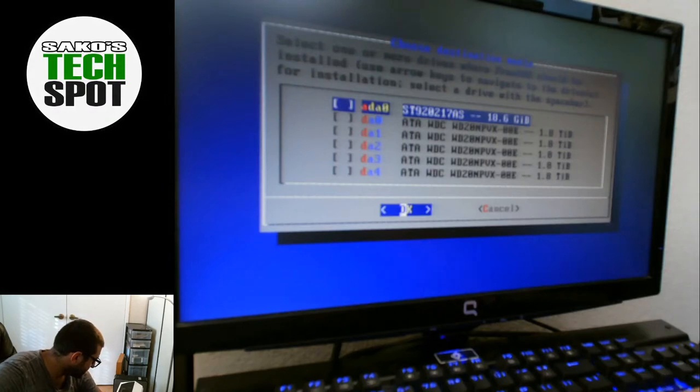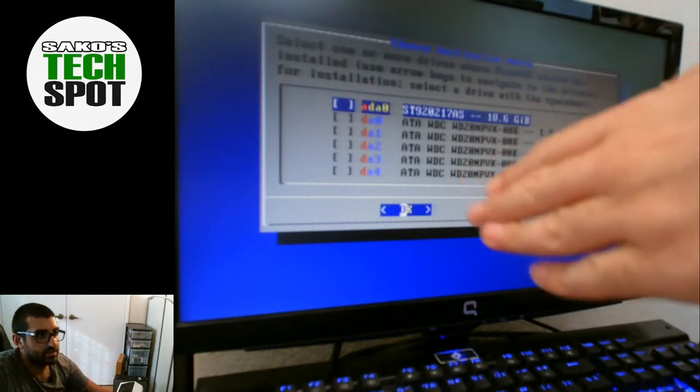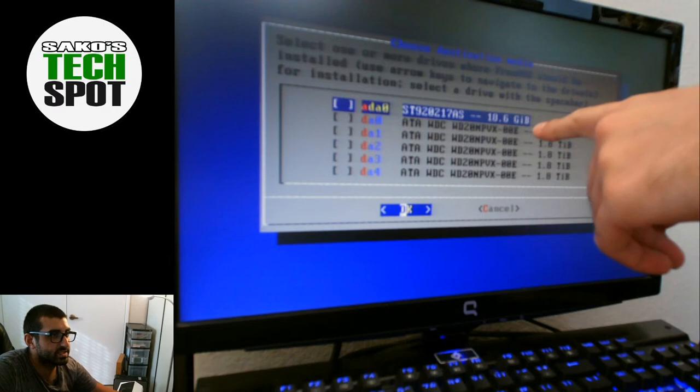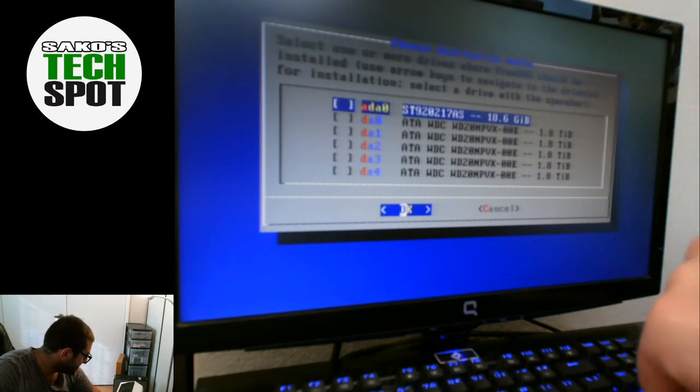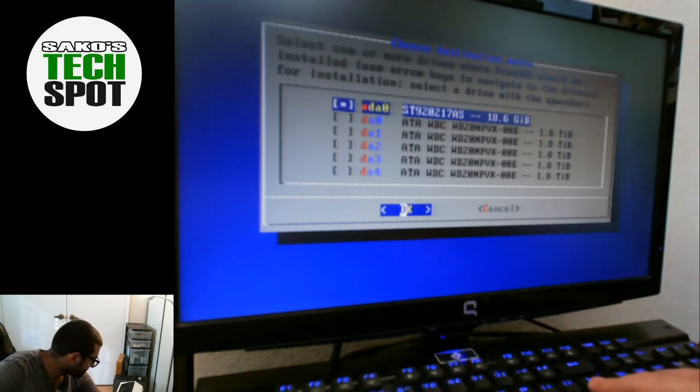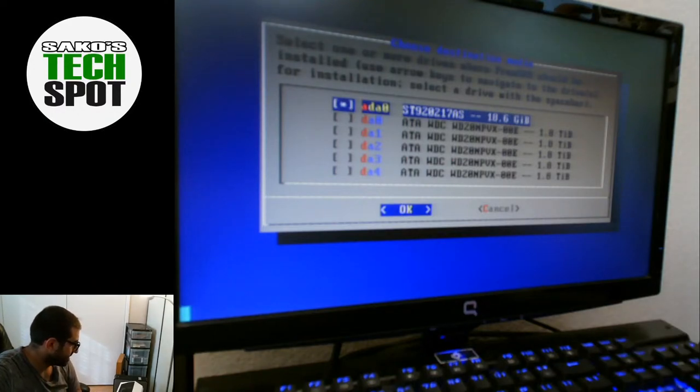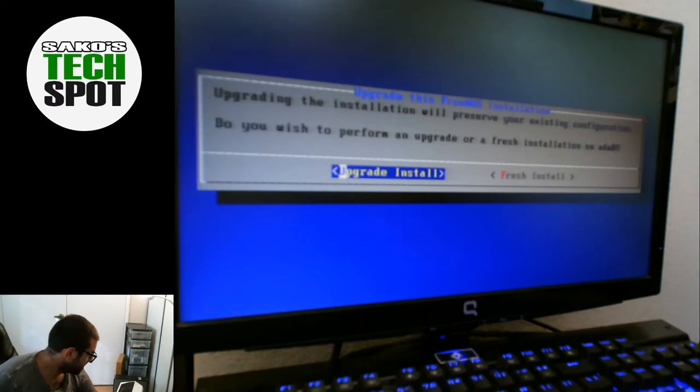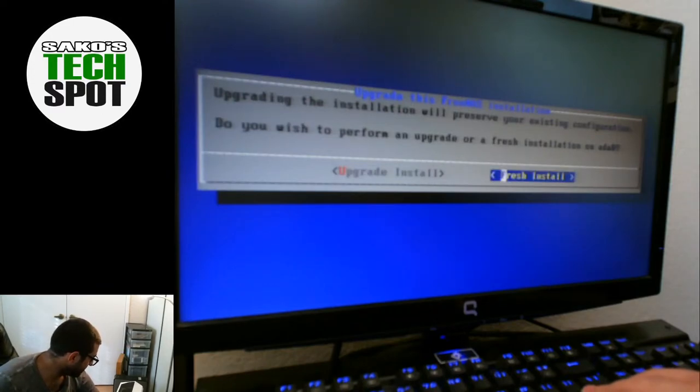Alright, we're doing a fresh install right there. Do you see that right there? 18.6 gigs. That's the one. That's the one. We're not touching the other drives whatsoever. I just clicked OK. We're going to give it a second, because this is a critical moment. There it is.